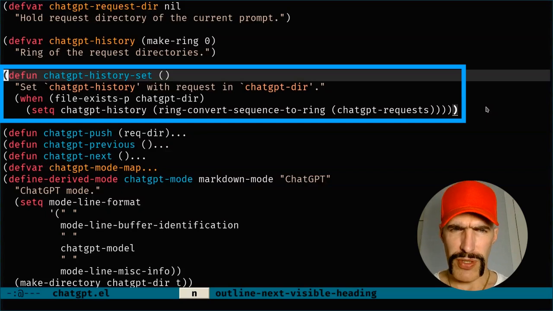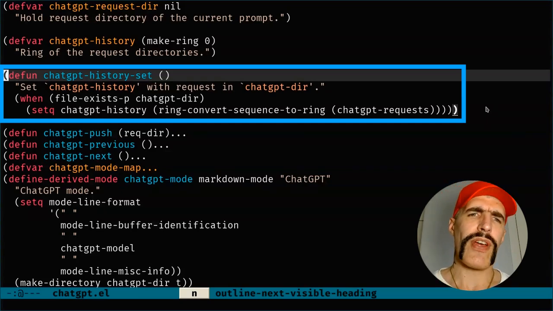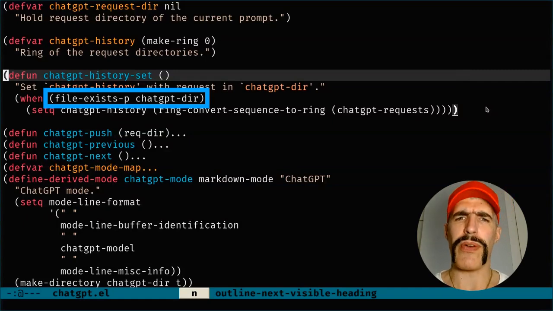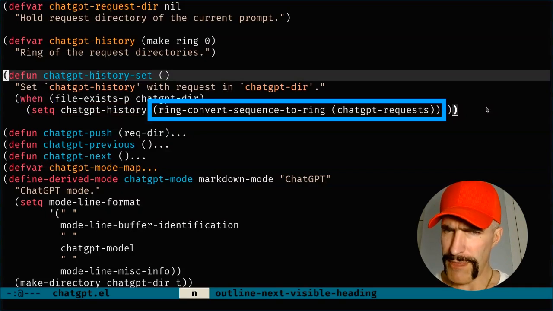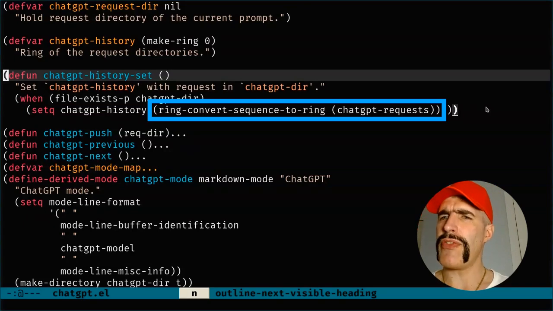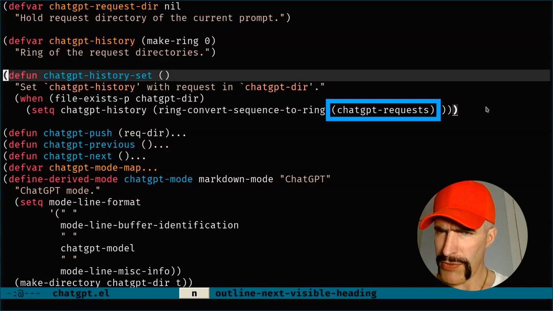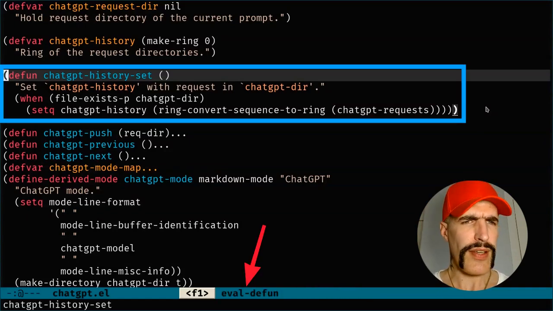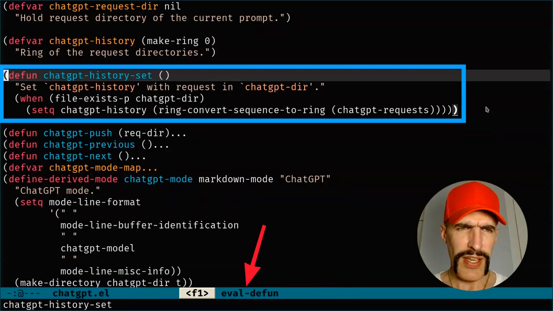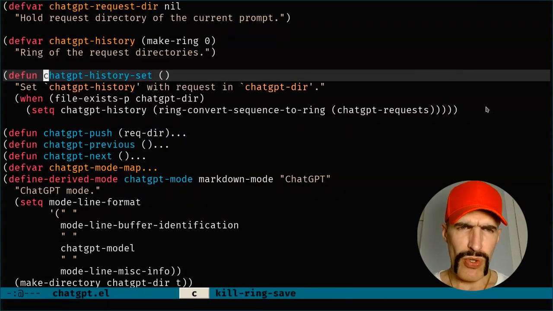Now let's take a look at that new function, chatgpt-history-set. This function says, okay, if a chatgpt directory exists, what we are going to do is set the variable chatgpt-history to a ring that we get by converting the sequence of chatgpt request directories that we get with the function chatgpt-request that we've defined in a previous lesson. So we evaluate that expression which defines chatgpt-history-set, and now what we want to do is call that function in chatgpt-mode.